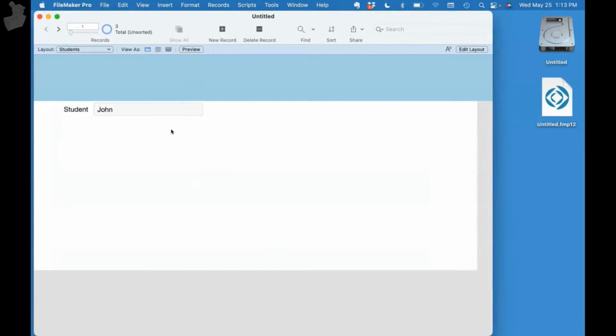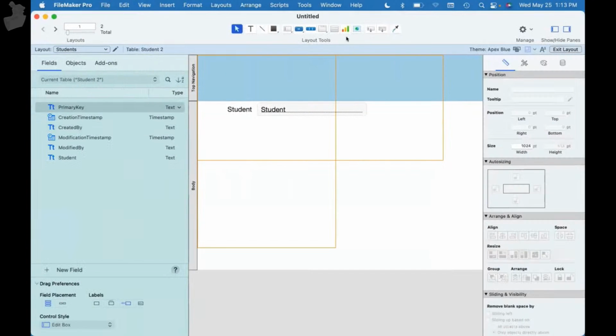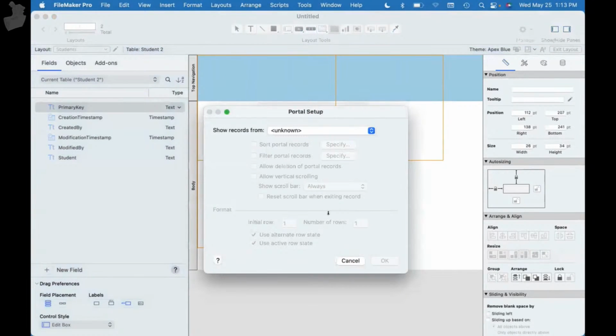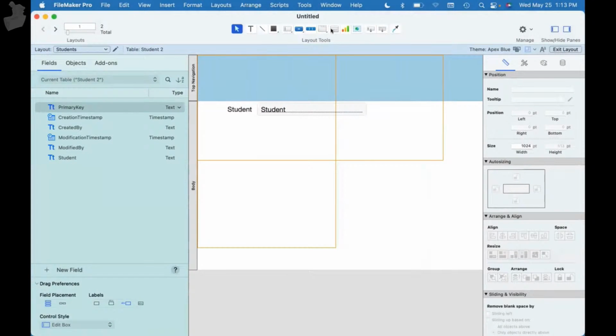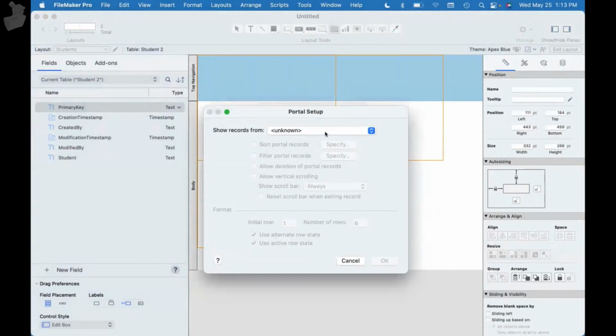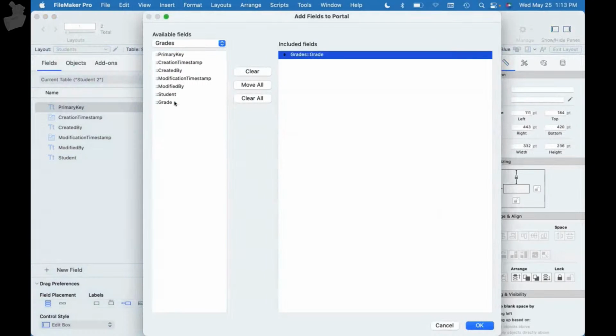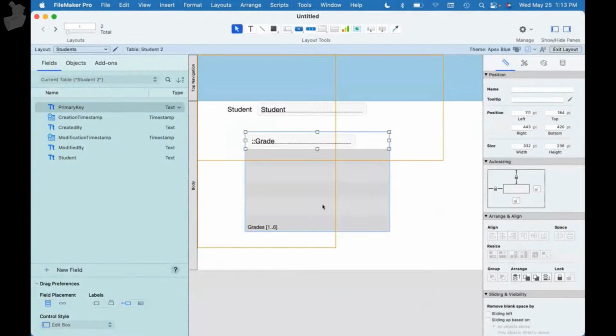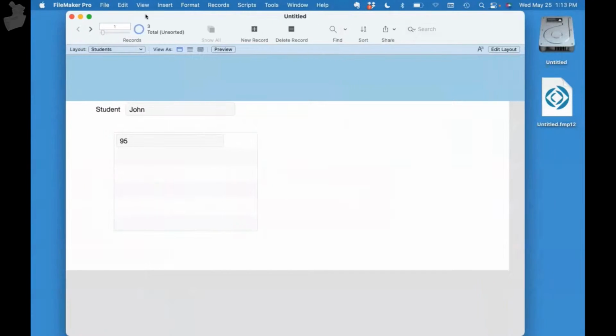Now there aren't any changes here on the layout. So let me go ahead and make a change, and I'm going to use my portal button and put it on the layout. And when you create a portal, you're allowed to select any related tables. There's only one related table. I'll select grades. And we're not looking too much into the portal options, but I'm going to go ahead and say go into browse mode.